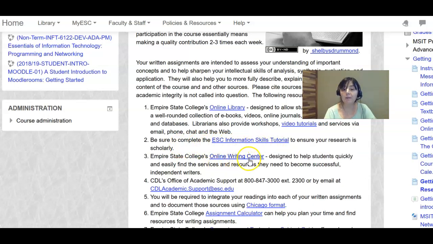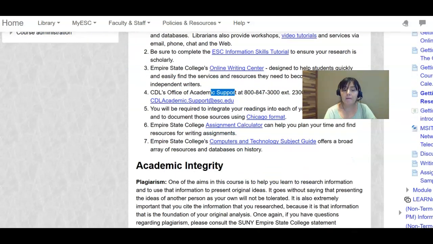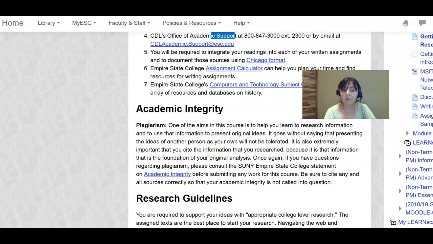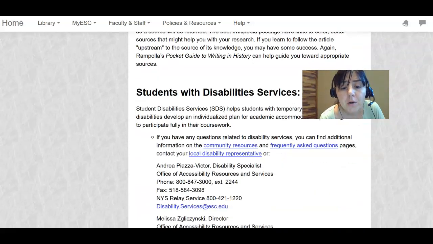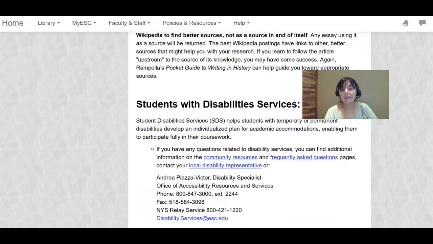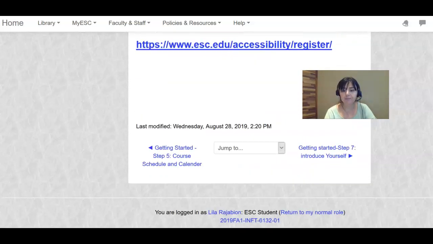Also, if you need help with the online writing center, you can click here. Also, if you need help with academic support, there is a 1-800 number, or you can send them an email. And make sure for academic integrity that you don't plagiarize. This is very important. And there is some other information for students with disability that you can follow. So I put all the information here. So make sure you familiarize yourself with these in case you need it.